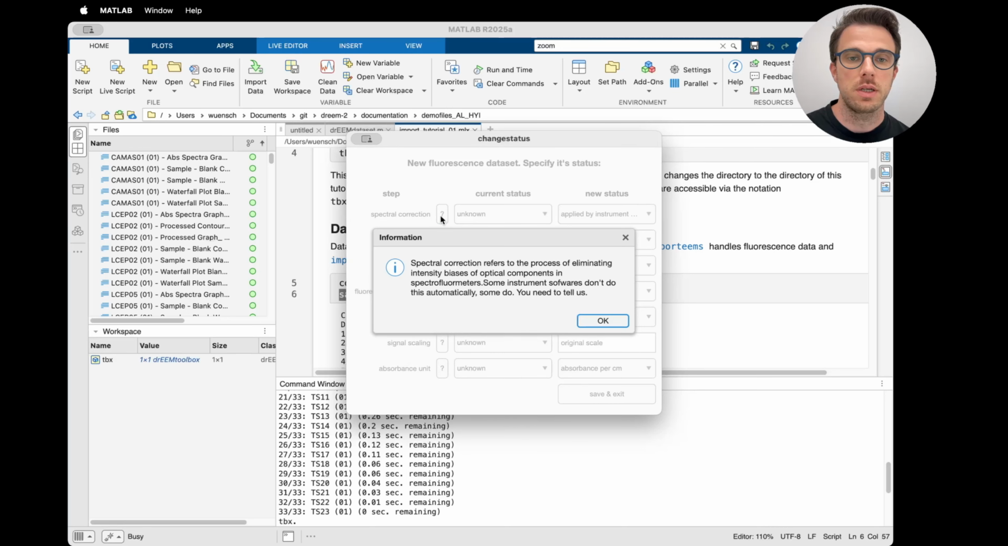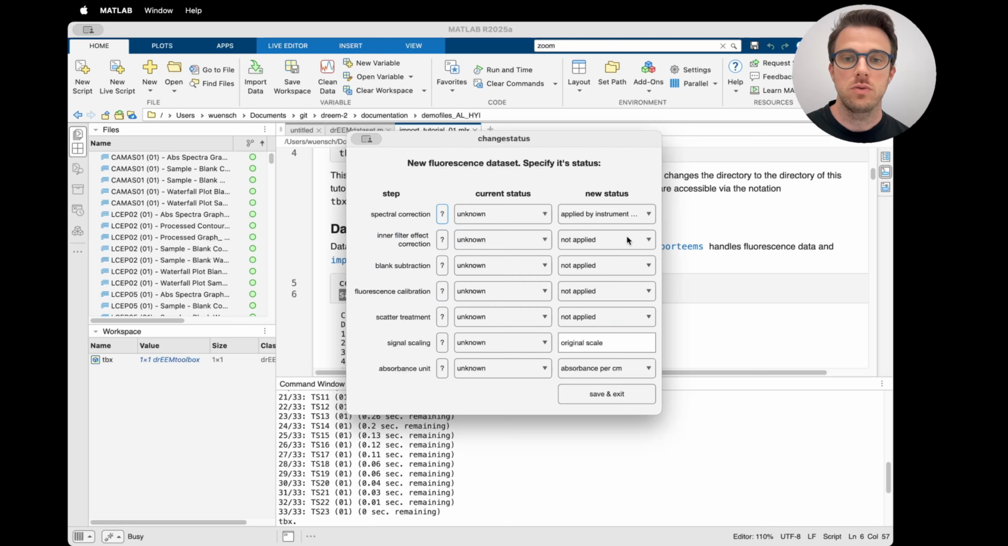You can get help by clicking this help button here to find out what is actually meant by this kind of item, by the status item or the step item. We have spectral correction, for example, or blank subtraction. And as it so happens, this status, as suggested in the new status column, is correct for this particular instrument. For example, the spectral correction has happened in the instrument software, so you would say applied by instrument software, whereas no inner filter effect correction has happened, no blank subtraction, no fluorescence calibration, and so on and so on.